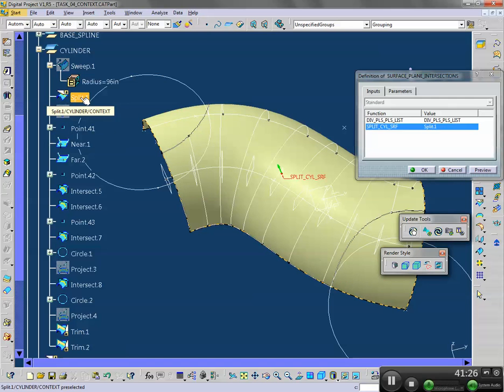This is where it's very, very helpful to have proper names. I was in a rush making this file, so I didn't give this a name. I should have. I should have called this cylinder split so that it was obvious that this was my cylinder being split. Just like I should have named sweep.1 my cylinder sweep. Because if I have 3 sweeps in this model, cylinder sweep means something. Sweep.1 doesn't.